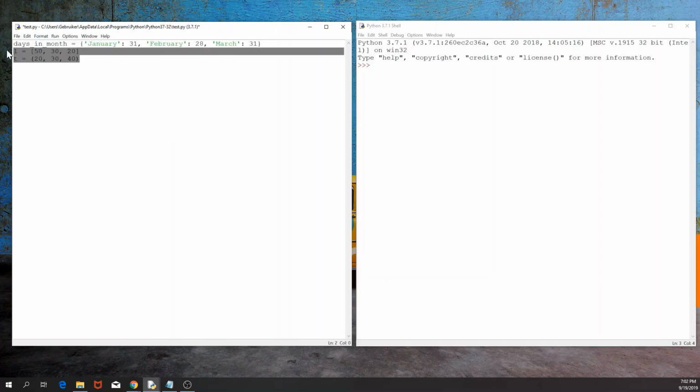And why do we have these two values? Well, the first one is called the key, and the second one is called the value. And we can access the value by specifying the key. What I mean by that is, if I print days_in_month and then specify January, Python will go to that dictionary and search if the key January exists. The key January exists and the value is 31, so the output is 31.